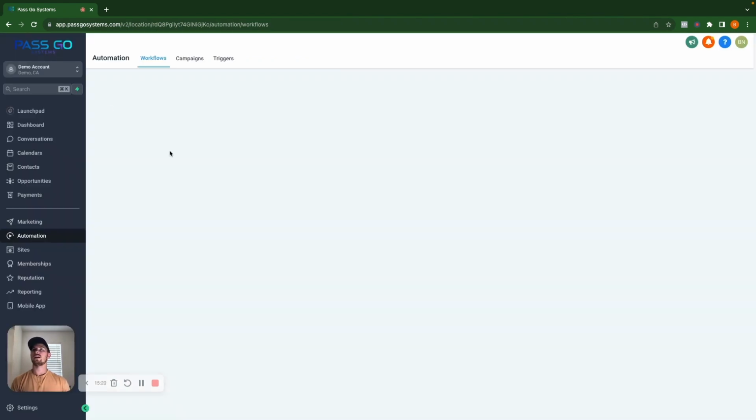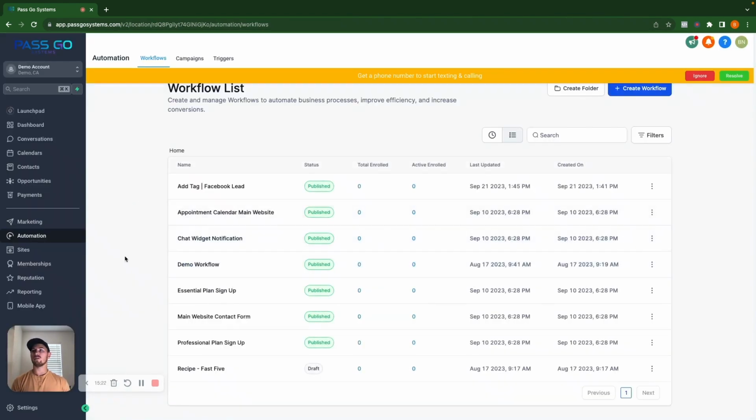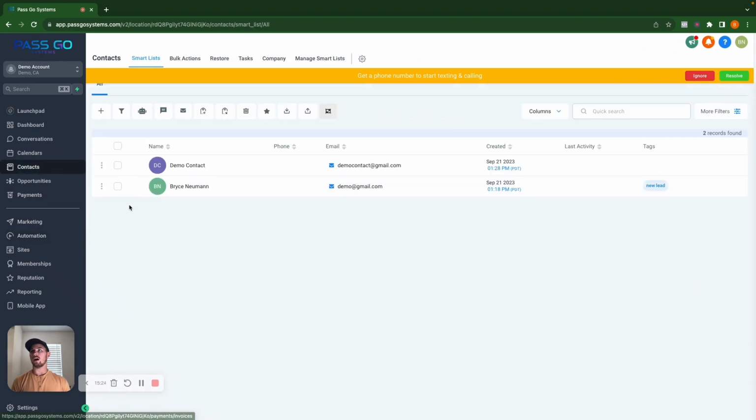And then as soon as someone comes in through a Facebook form, it would automatically add a contact tag to the contact that it creates. So it would create their contact, it would add their name, their phone, their email, all the information that we're collecting from them on that Facebook form. And then it would add a tag here that said Facebook lead.